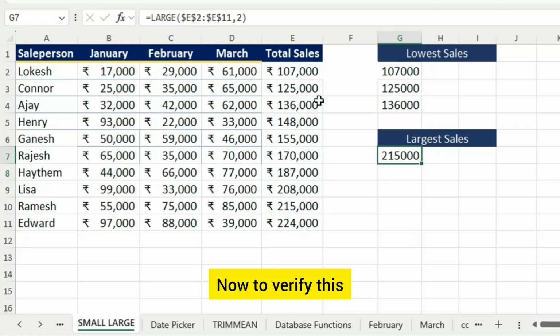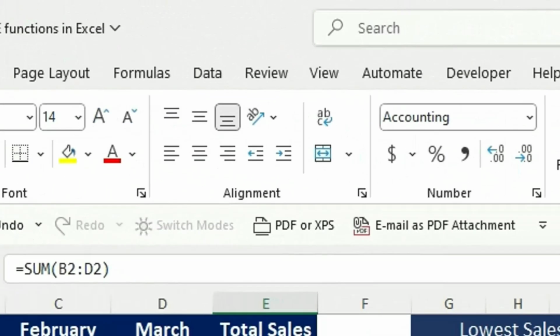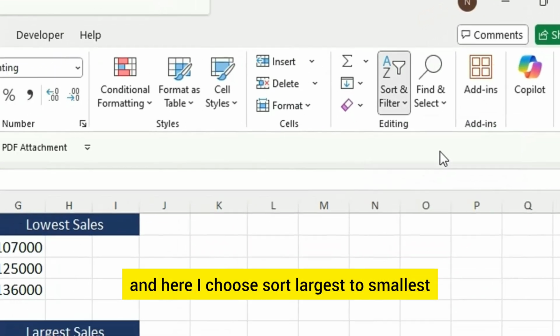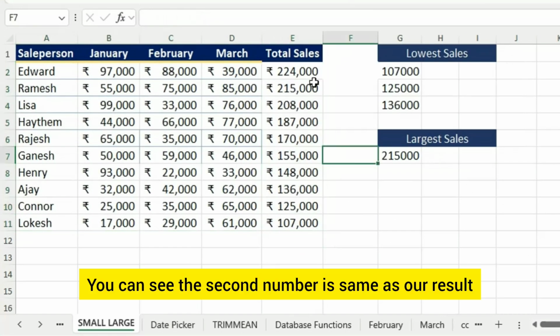Now to verify this, I select this data range, go to the Home tab, and here I choose sort largest to smallest. I click on OK. You can see the second number is the same as our result.